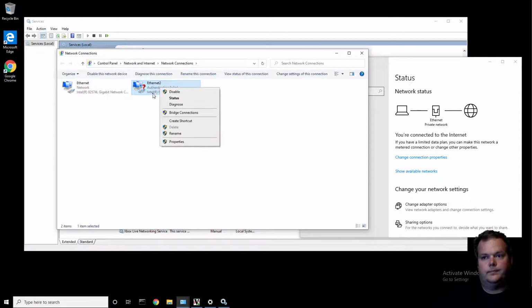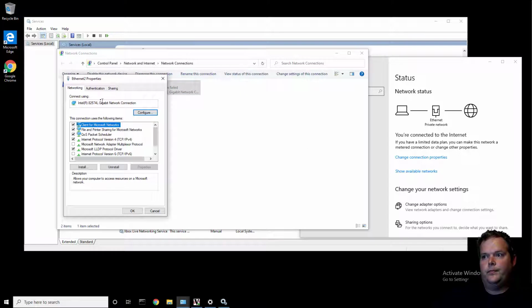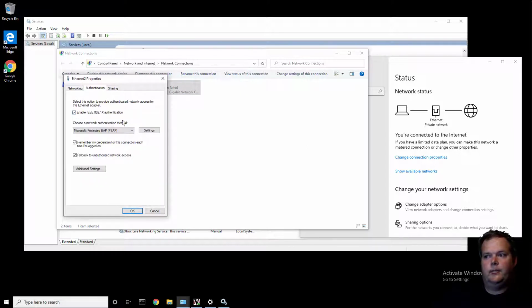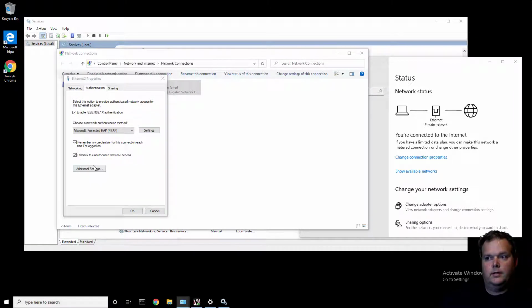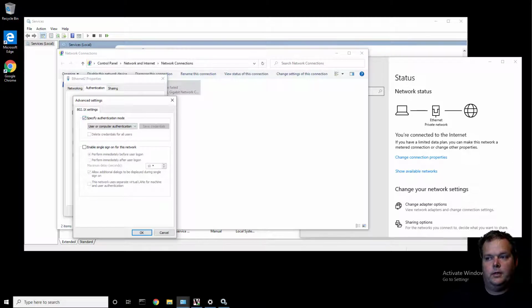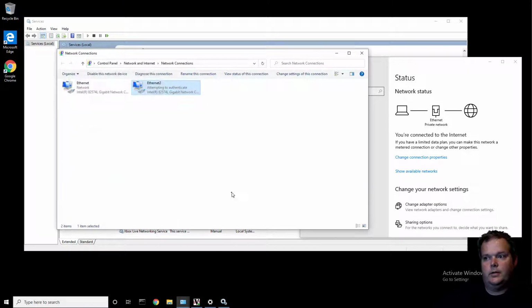So now if we come over here under the adapter settings for this guy, let's go to properties. There's our authentication tab. And under the settings here, what we're going to do is just uncheck verify server identity because we haven't set any of that up. And then we don't want to automatically log on. So we're just going to choose OK. And then it's going to pop up and ask us to authenticate.